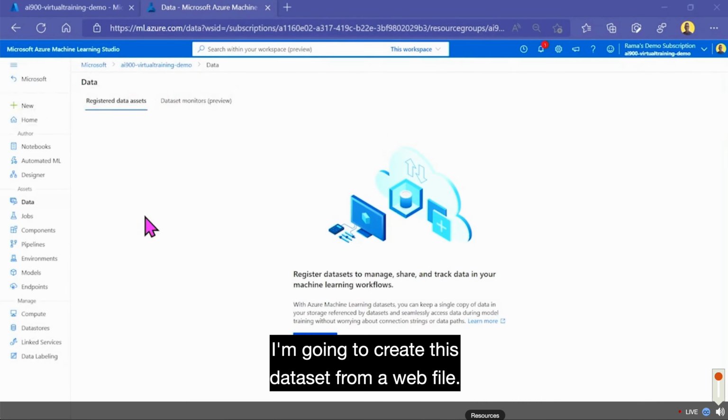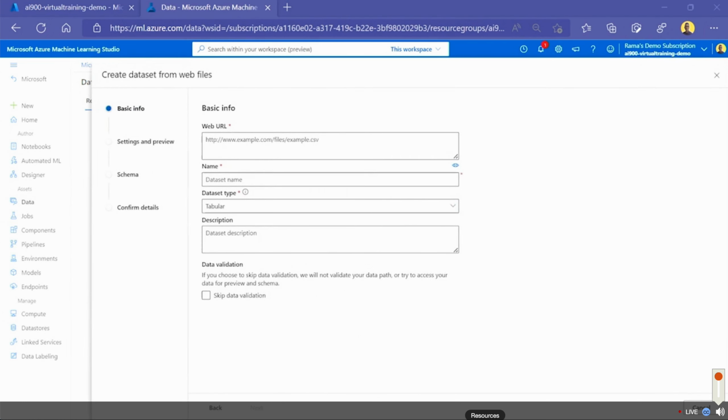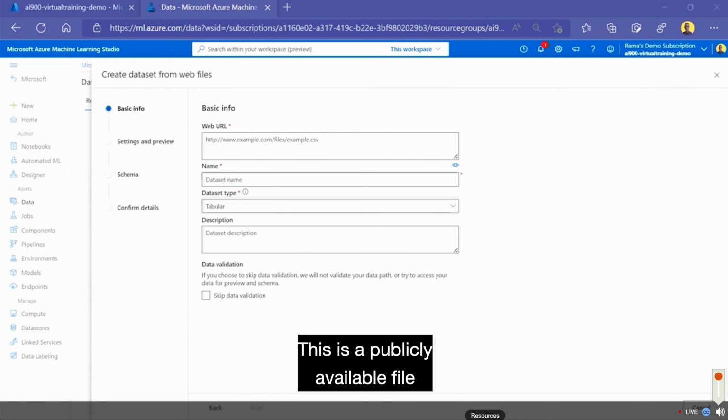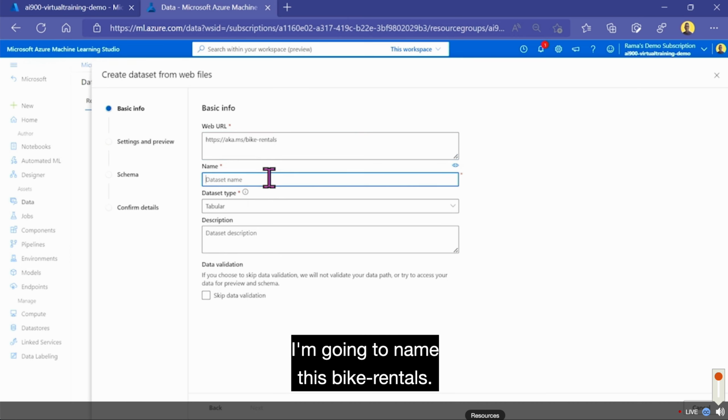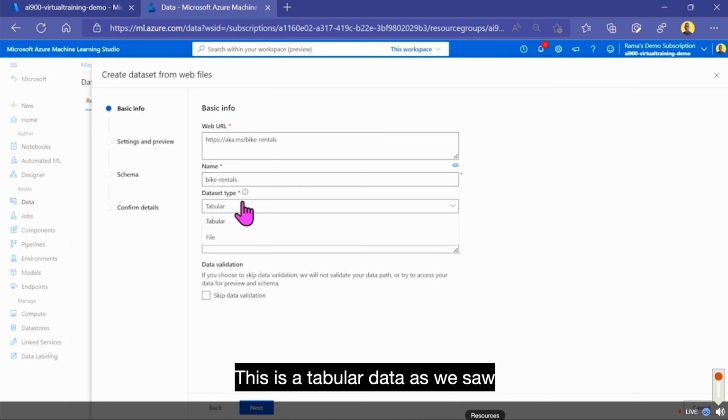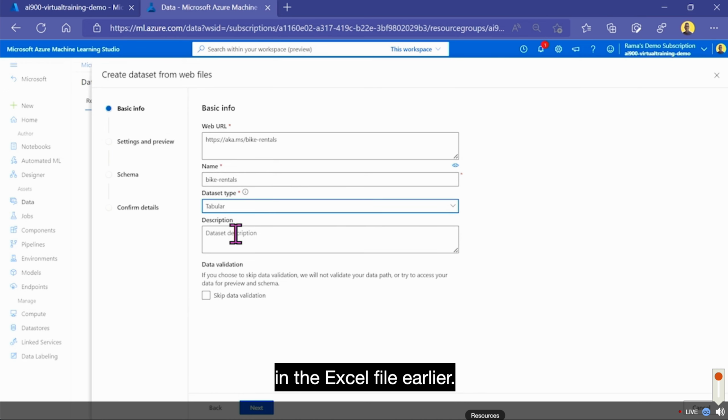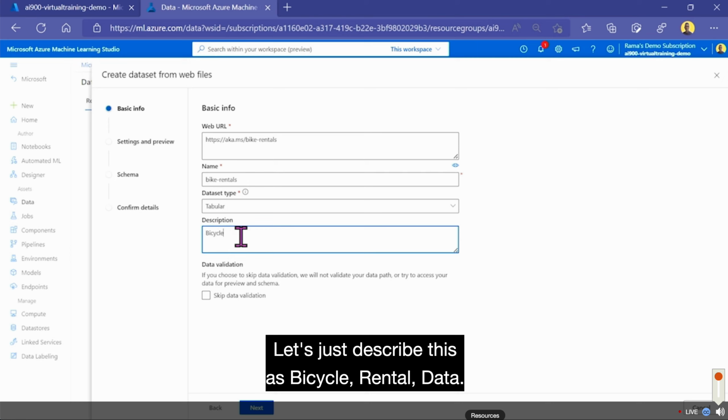So let's bring this data set into our machine learning studio and see how to run this experiment. So I'm going to create this data set from a web file. This is a publicly available file at this URL, aka.ms/bike-rentals. I'm going to name this bike rentals. And this is a tabular data, as we saw in the Excel file a little earlier. Let's just describe this as bicycle rental data.